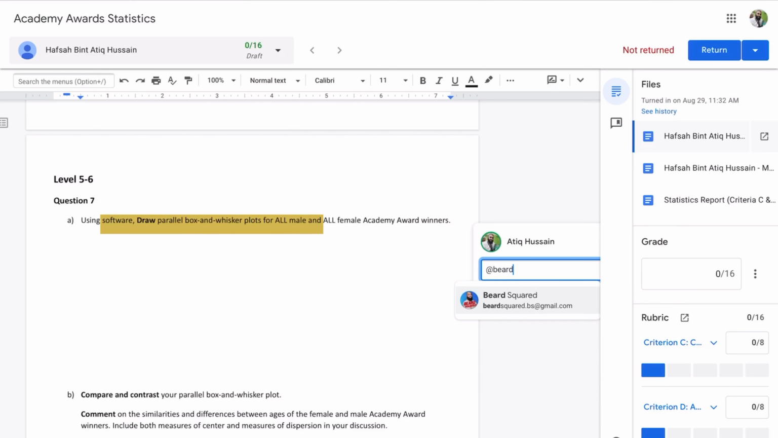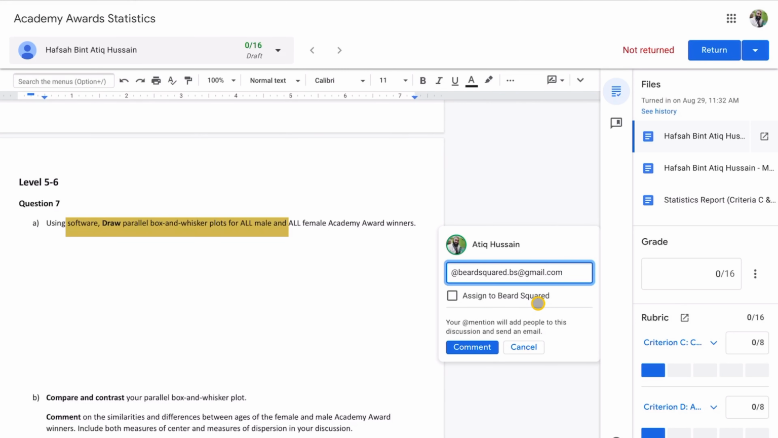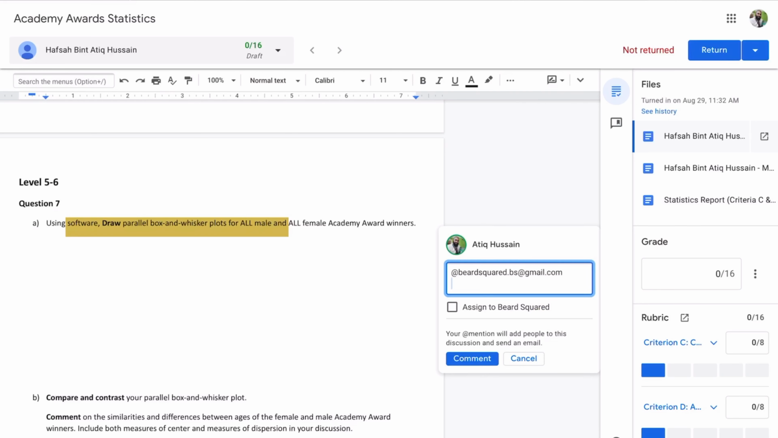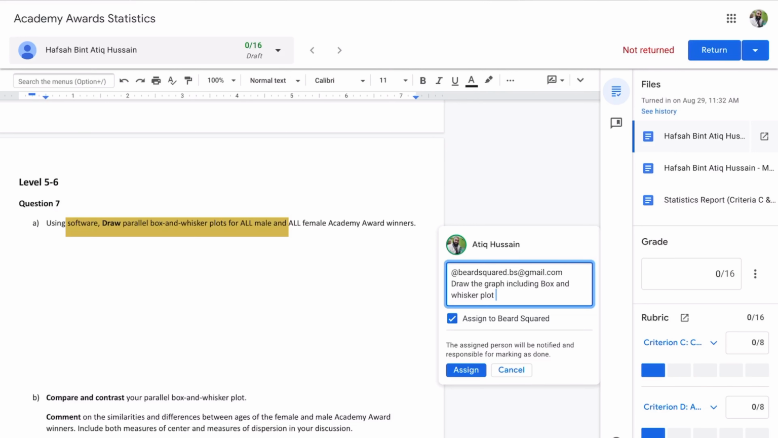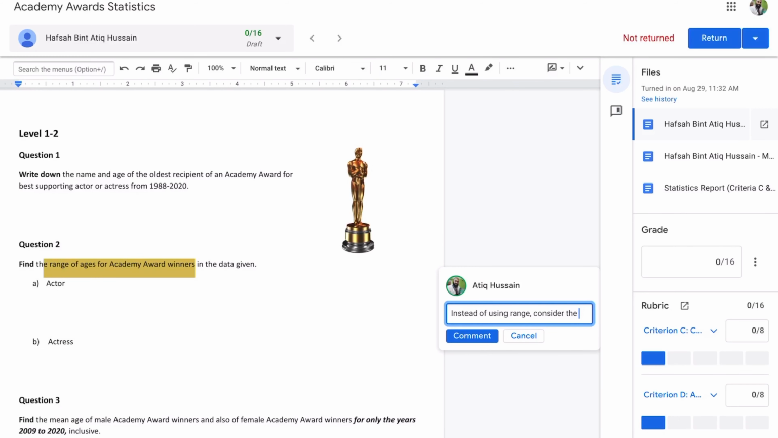Now this time, I can use the @ sign and provide feedback to a specific member in this group. So here you can see that I'm providing feedback to Beard Squared, and I can write here my comment. I can say, draw a graph including a box and whisker plot. Now if I click on this, assign to Beard Squared, this will notify him or her directly in her inbox as to a pending task. So there is something that they need to go ahead and complete. So I'm going to go ahead and assign that. So I could go through the whole document and provide comments like that. So that's one way of doing it.